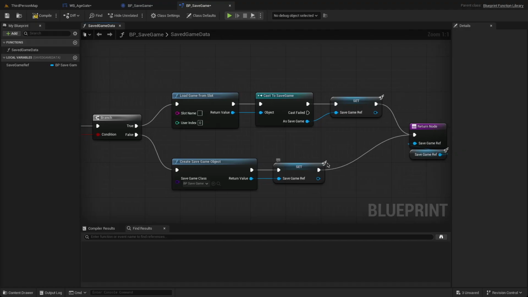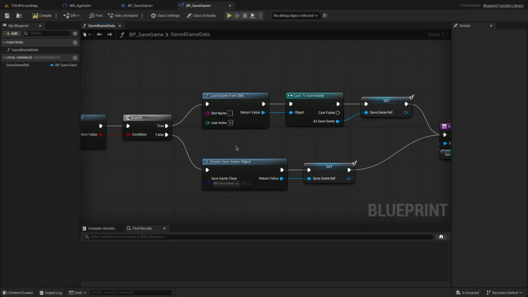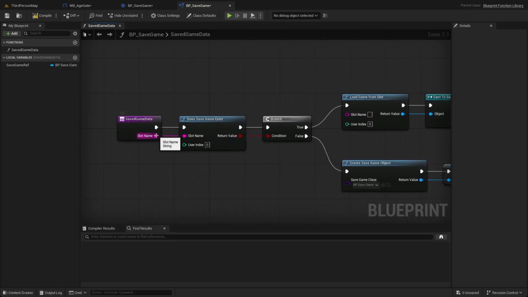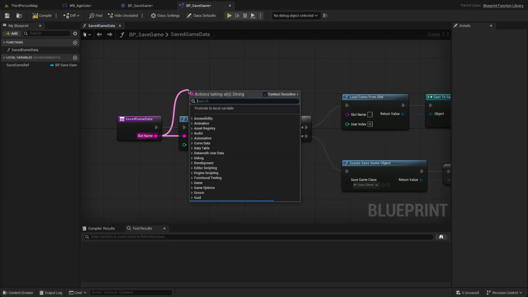This is our save load functionality. Let's make sure our slot name is connected to our load game from slot. So let's add a reroute node.